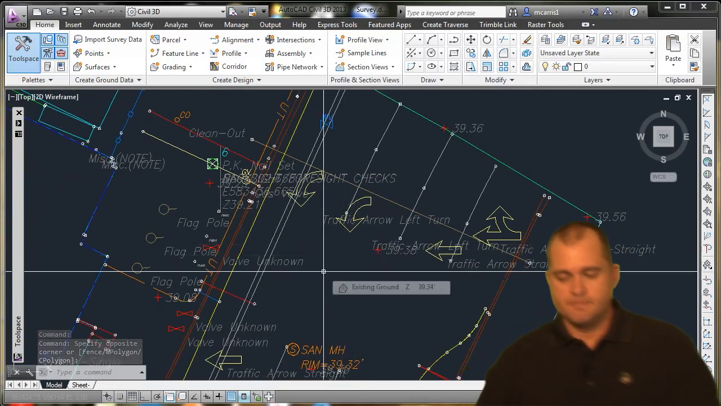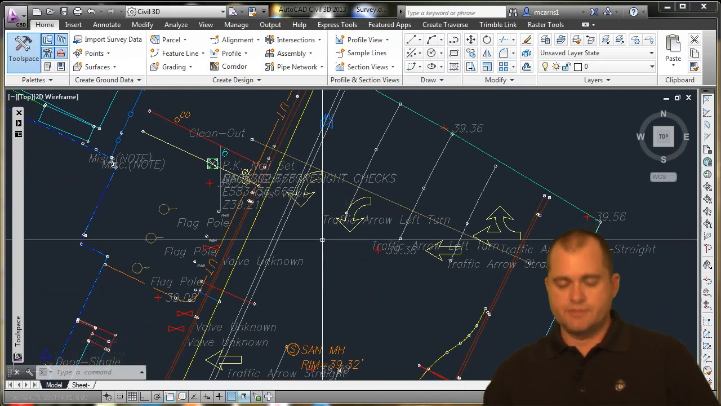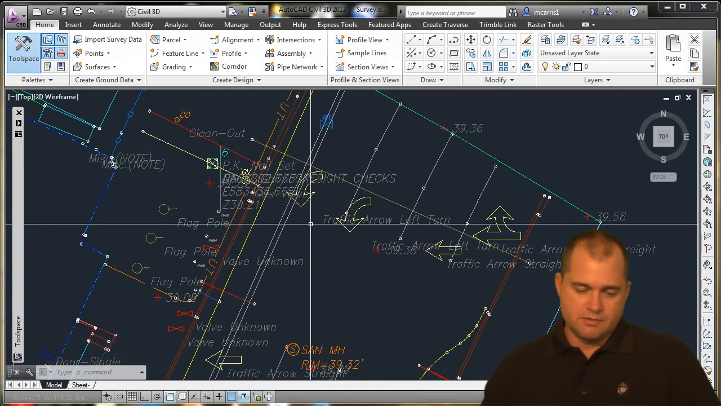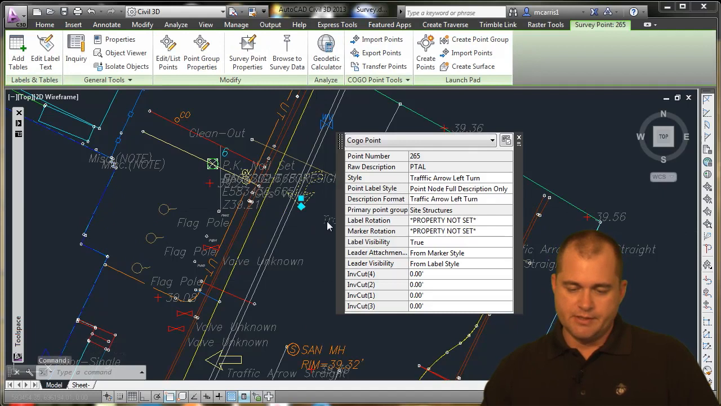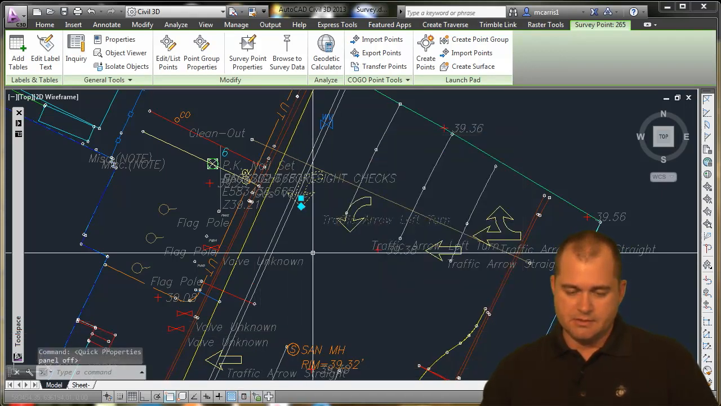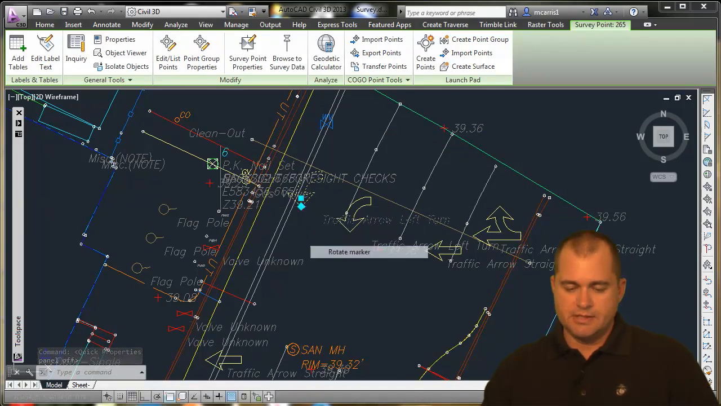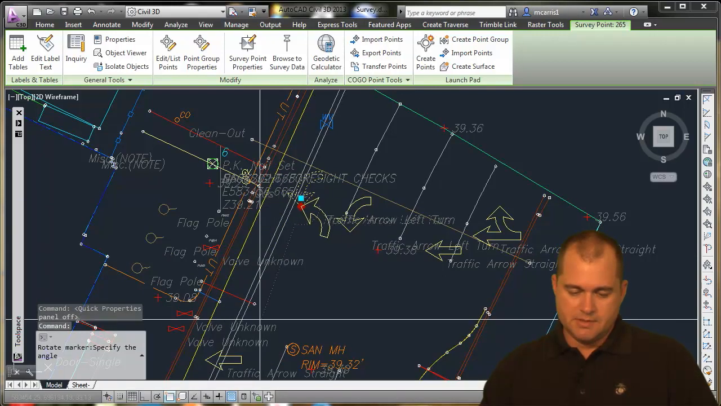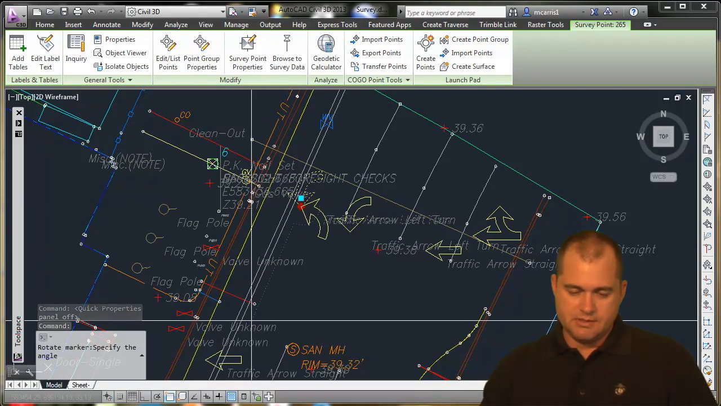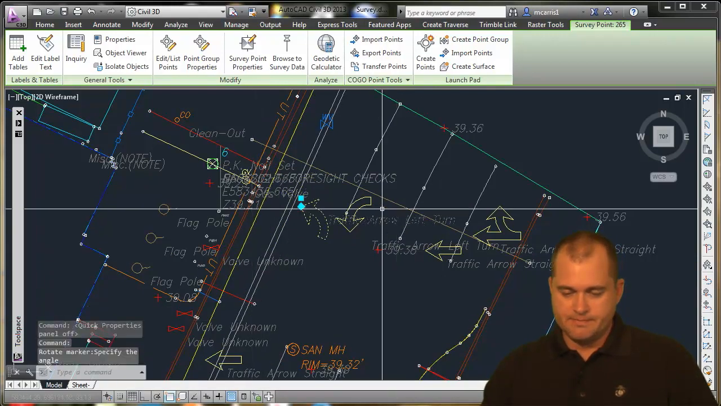As you can see here, I've got a bunch of traffic arrows. If I pick this arrow here, it brings up my tooltip. Now for these arrows, I know what my rotation is going to be, so I'm going to turn off that quick property here. It'll make this a little easier. I'm just going to hover over that grip and rotate the marker so that it goes in the right orientation.